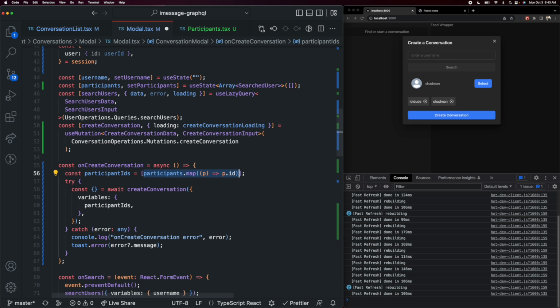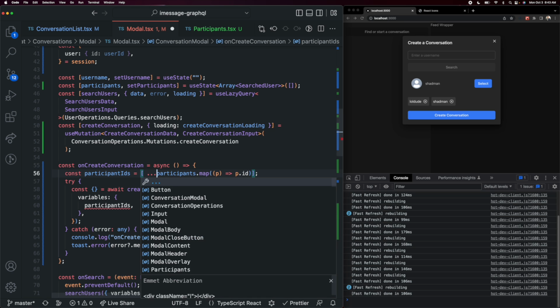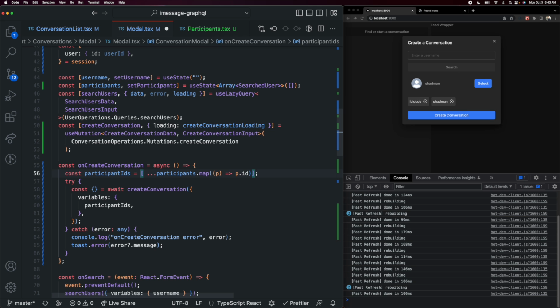Okay, and then down here on line 56, for our participant IDs array, what we're going to do is take this mapped array here and wrap it with another array. And then we're going to spread the mapped array to get the inner contents. And then at the front, we're just going to add our own user ID. So now this participant IDs array contains ourselves as well as all of the other users that we have selected. And that is the array that is being passed to our backend.